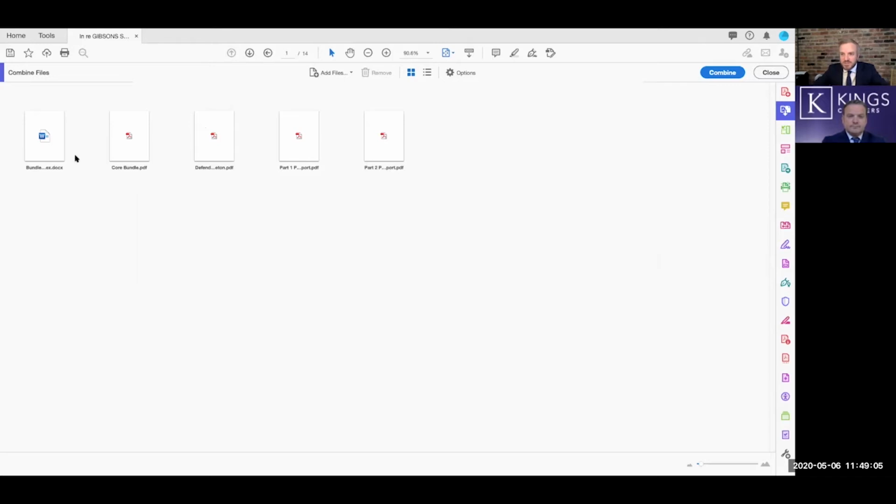Now you will notice that one of those documents is a Word document, the bundle index. You can just as easily create a PDF of that Word document by using the combine files function as you can create PDF function. And you can see there that it's working away at turning that into a PDF now, and that's done. So we want to get these in the right order first. In fact, the core bundle wants to come after the skeleton arguments.